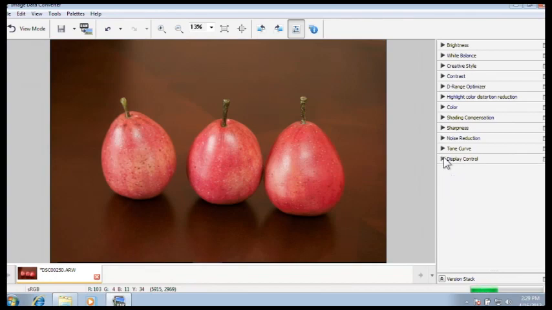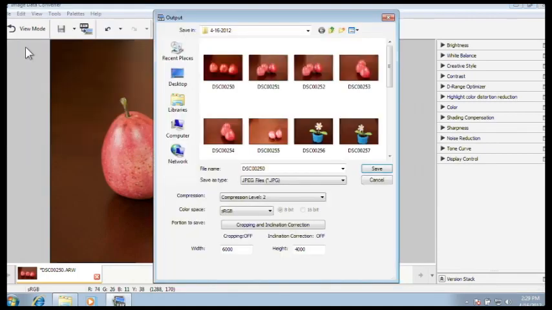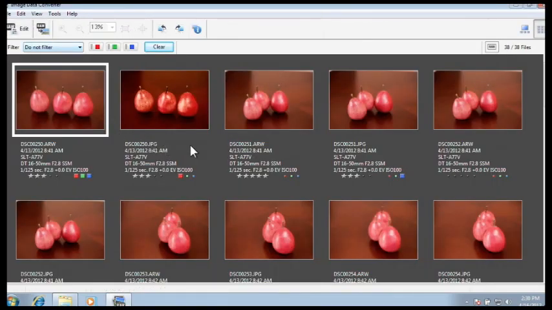After you've finished making adjustments to your images, you'll want to save them as JPEGs for printing. To do this, select the photo you'd like to save and click on File, and then Output. Here you can select the location where you'd like the JPEG file to be saved, as well as the compression level and the color space. Note that the sRGB color space is the standard for most photo labs. Now click Save. To go back to the View screen, click the View Mode button at the top left corner.